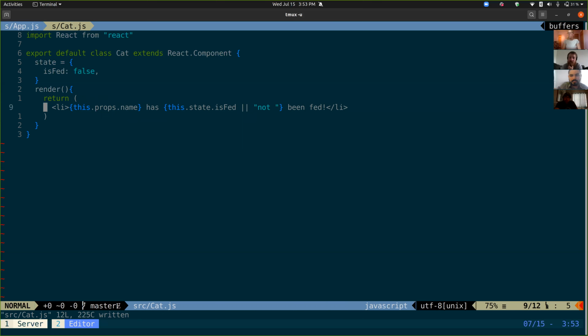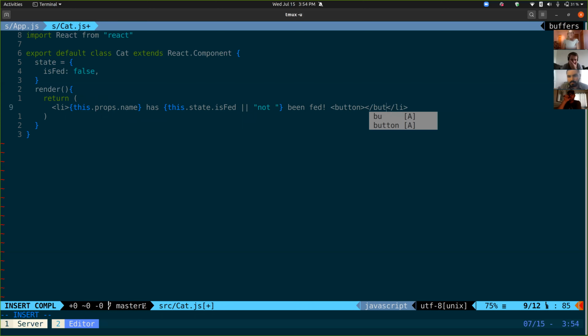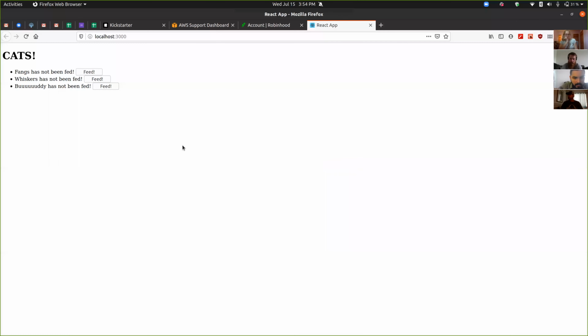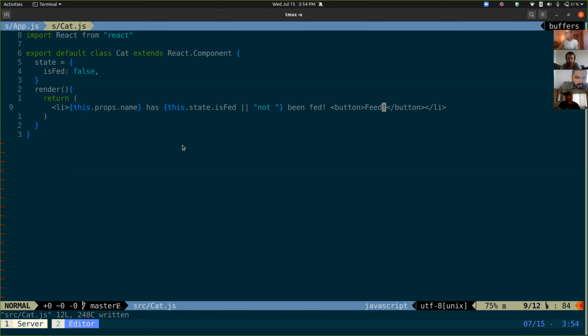Cool. So now we want to be able to change this state. Follow along with me. I want you to add a button like so. And the button is going to say feed. So in our HTML, we should have a little button that says feed. And what we want to happen is when we click on the button, it updates that state from false to true.